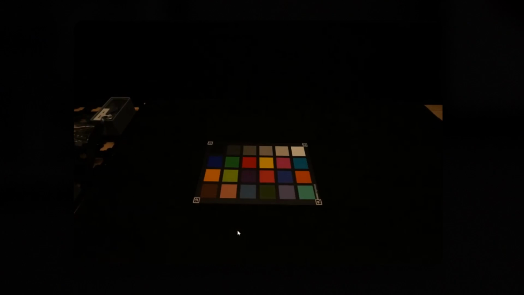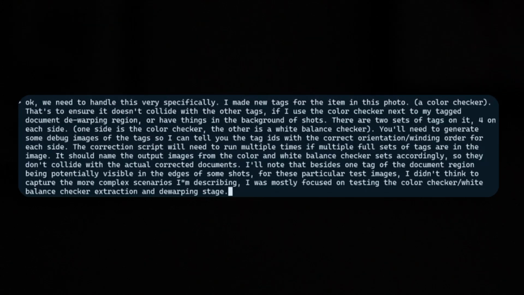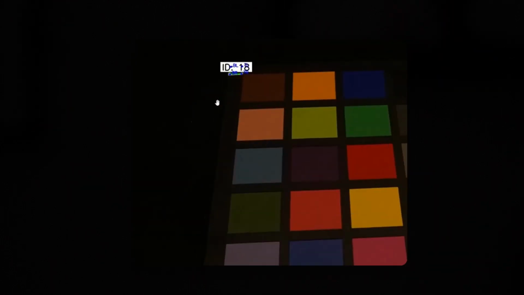Here are the photos I took. Tried to grab a bunch of angles. This is a really challenging shot. I think that's enough context. It has generated the debug images, realized what the sets are. Yeah, now I have to give it some data. That's exactly what we want.